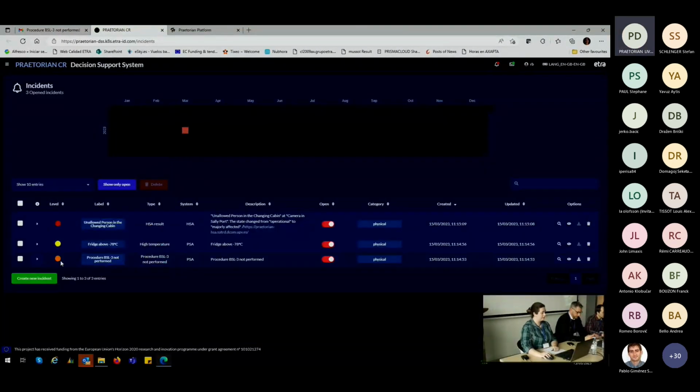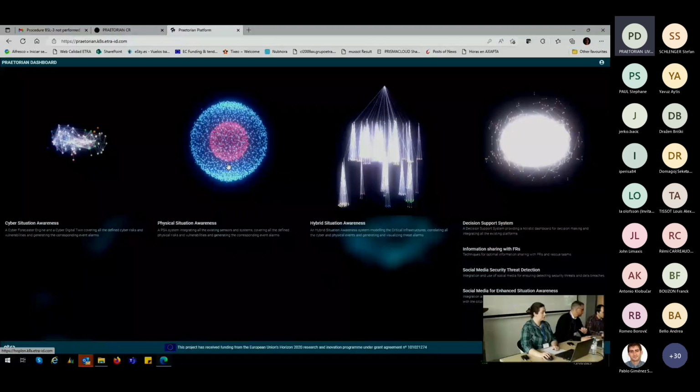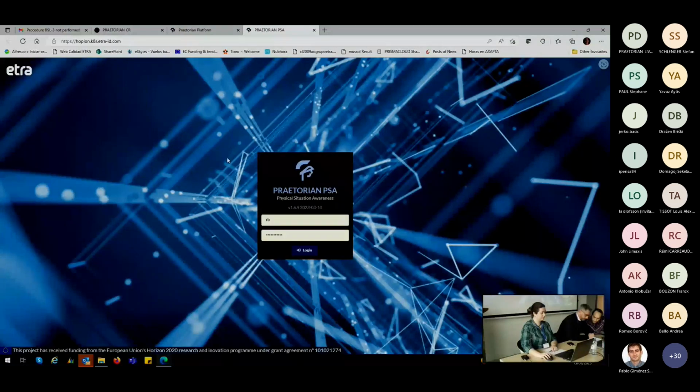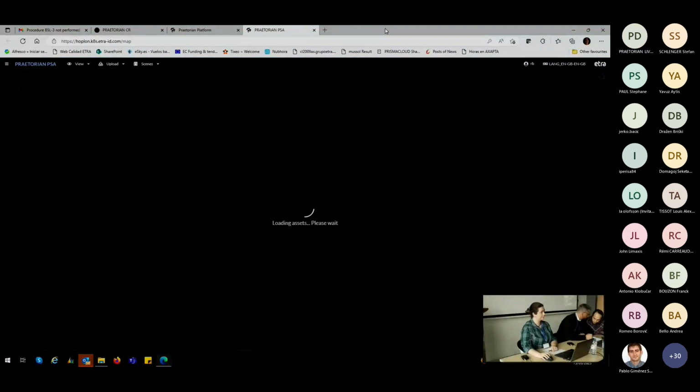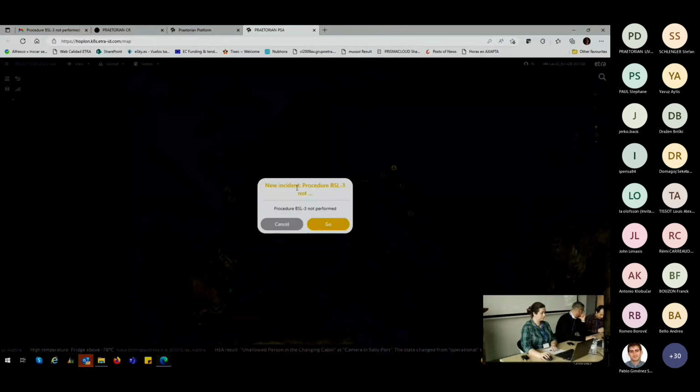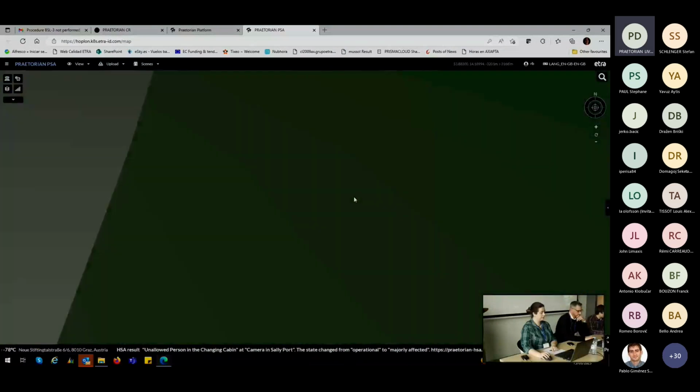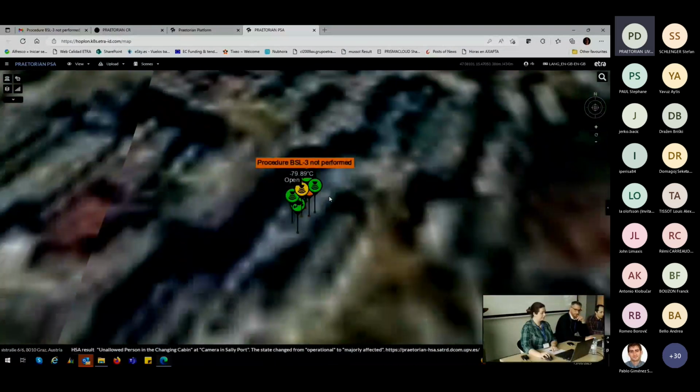Here we got the incidents. It tells us the procedure is not performed, and yeah, it's a physical attack. So we move to the physical situation awareness system. Here we got the new incident. It zooms in at the right location.